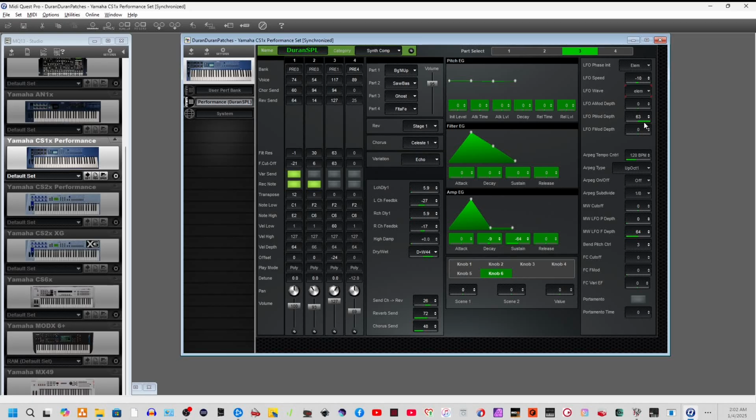And then when you're done, you save that patch, and I can take that patch now and send it out to you guys, which is what I'm going to do. I've put this out as a Duran SPL, and it's a SysEx type file. And you can get yourself a copy of MIDI-OX and load that into your CS1X and use it. So I kind of wanted to show this to you guys to get an idea of what I'm talking about here.